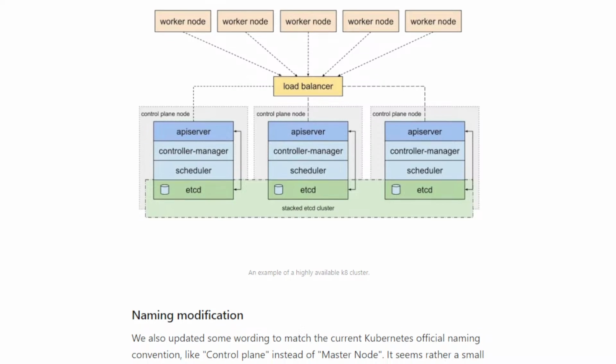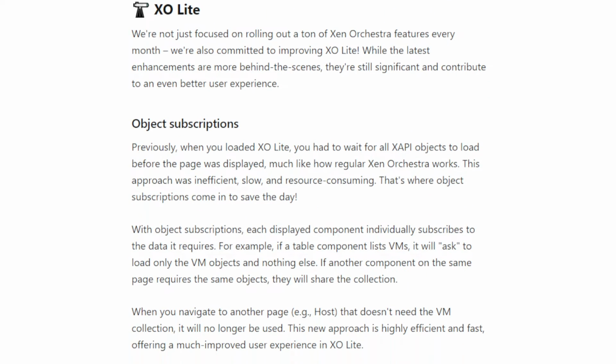Okay, so let's switch to another topic, which is Xen Orchestra Lite, Exolite. Exolite is the Lite Xen Orchestra version running inside your XCP-ng machine, which is only made to manage a single pool, a single cluster. The biggest improvement that we had this month is related to object subscription. In very short, it means when you load your pool, instead of loading all the objects, it will only load the objects that are needed in each component. And if 2 components need the same objects, they will share them.